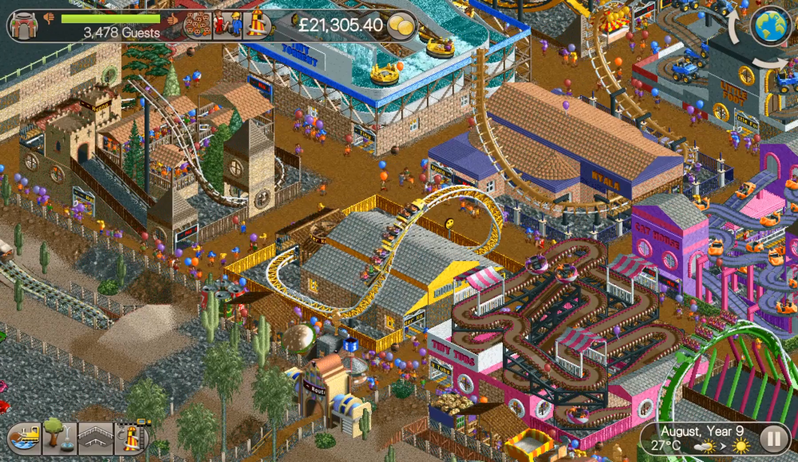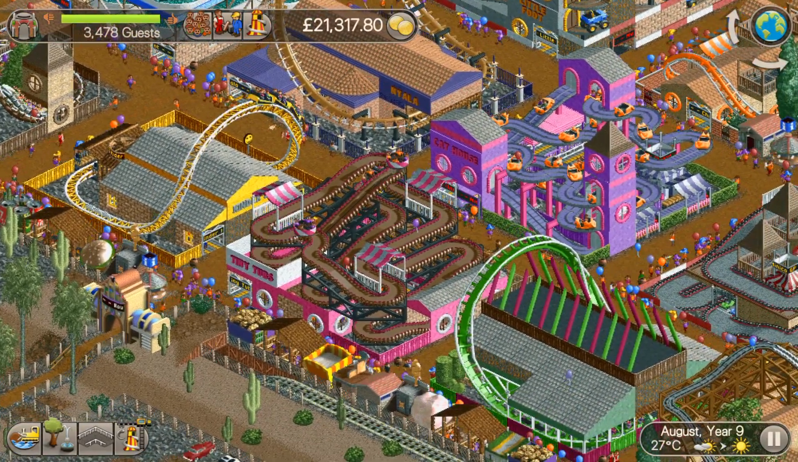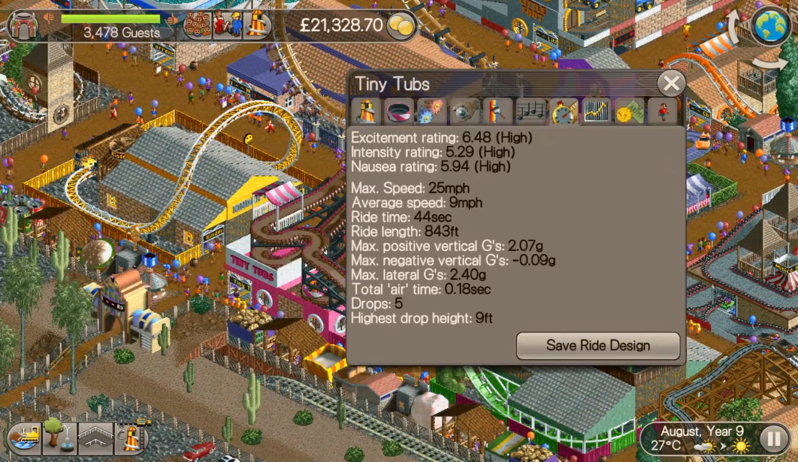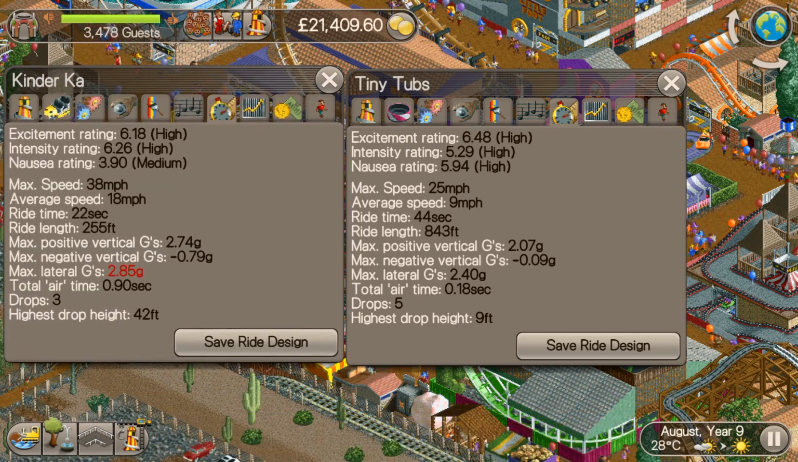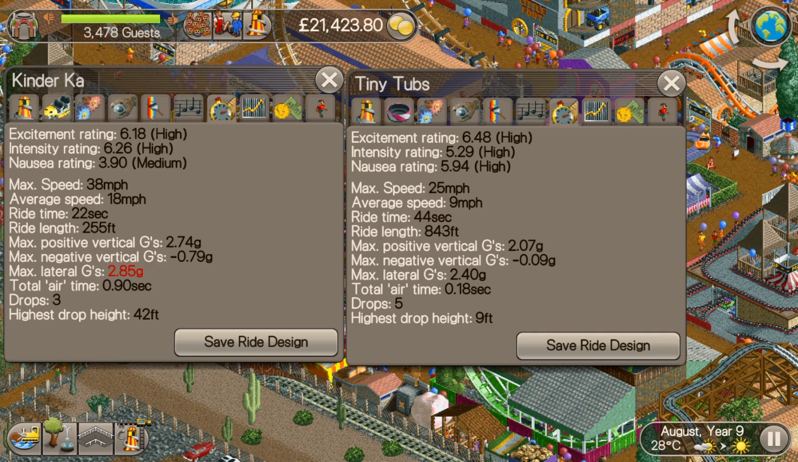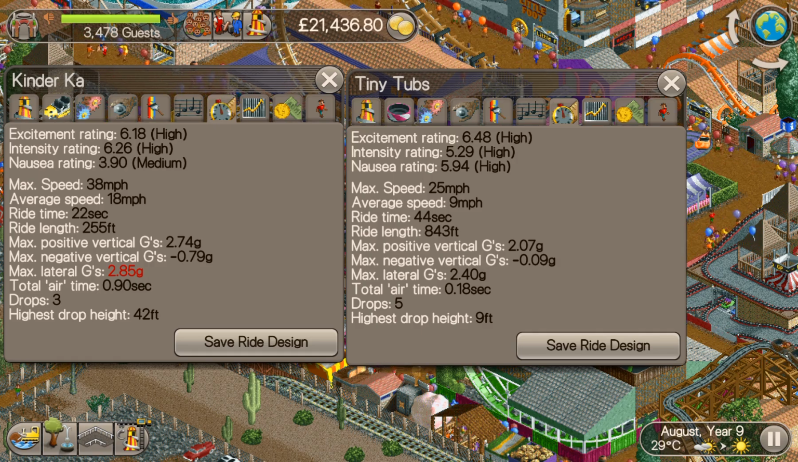So starting from Kinder Car, we've got Tiny Tubs, Virginia Reel just there. Not sure if I've shown you the Kinder Car stats just there. It has got a lateral G penalty on here, but it's not really causing an issue for us.